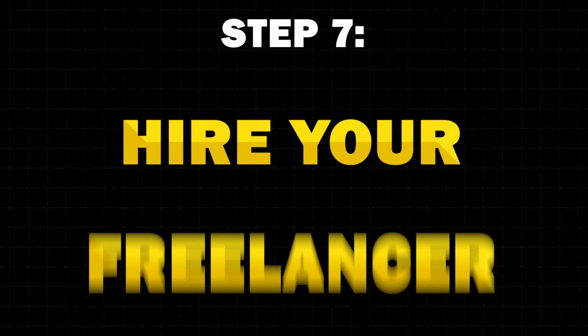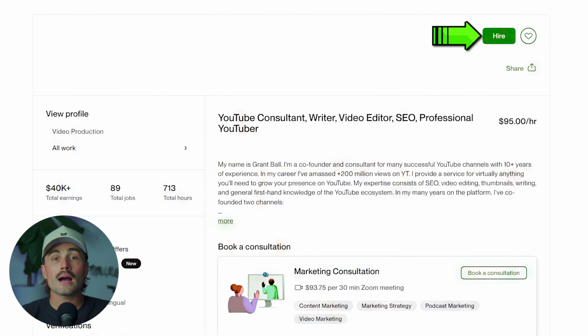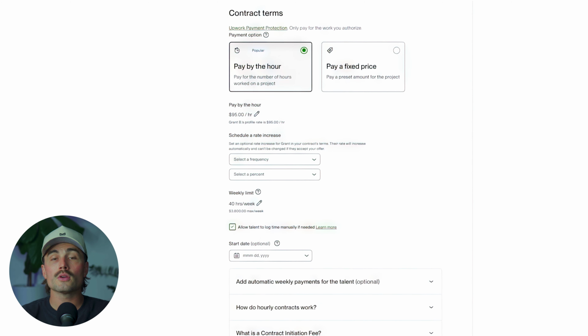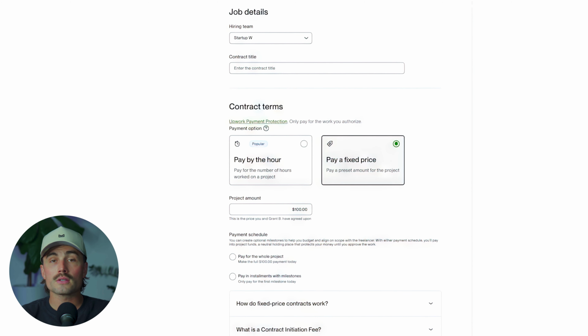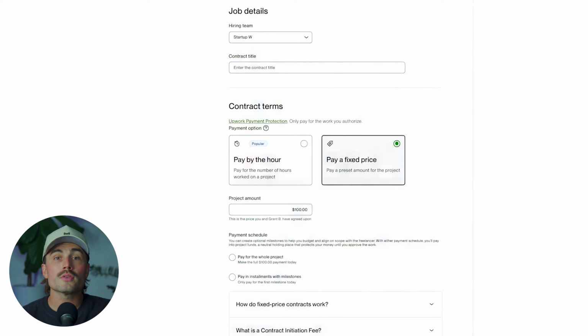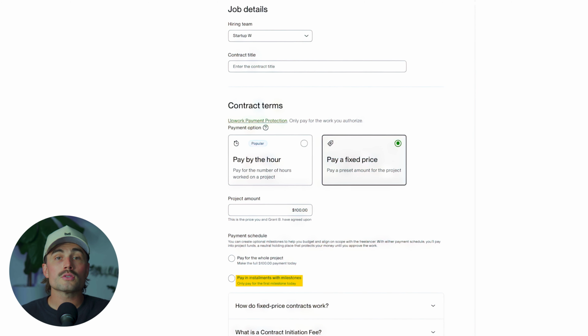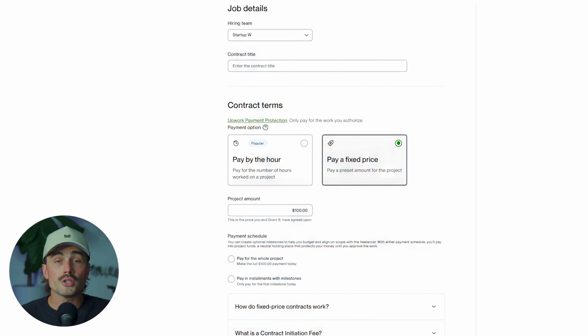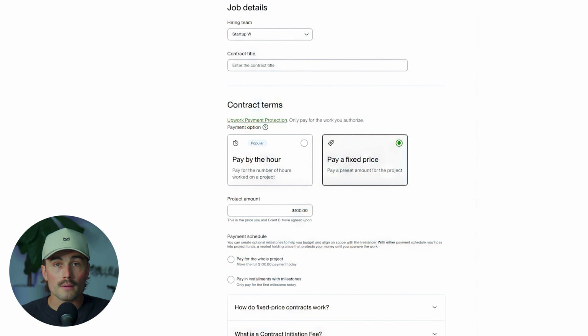Step 7, hire your freelancer. Go ahead and click hire and then send them a contract with the agreed terms, like hourly or fixed rate. They'll accept and then you're off to the races. Make sure to reiterate expectations in writing, set up milestones if it's a fixed price job, check in regularly, especially early on. The first week or two is all about building trust. You want to be clear, give feedback, and don't assume that they can read your mind.